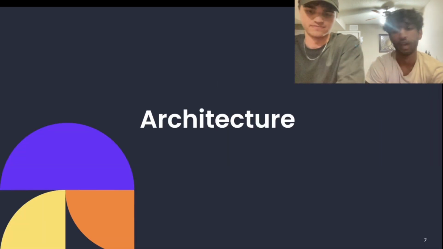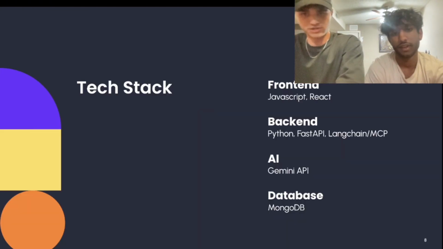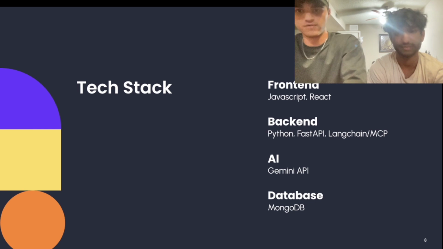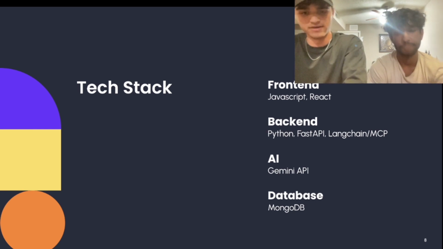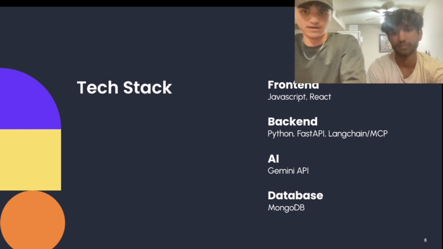Now let's take a deeper dive of the technology side and how actually we implemented this application. So, generally speaking, our tech stack was created with a front end of JavaScript and React, which is how we interacted with our web components and developed the dynamic HTML web pages. Our back end is mainly managed through Python, FastAPI, LangChain, and MCP.